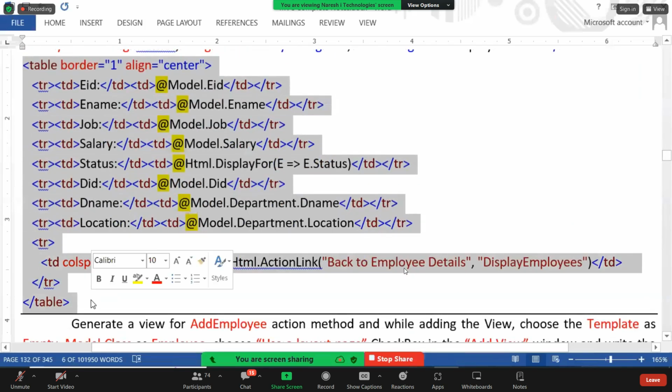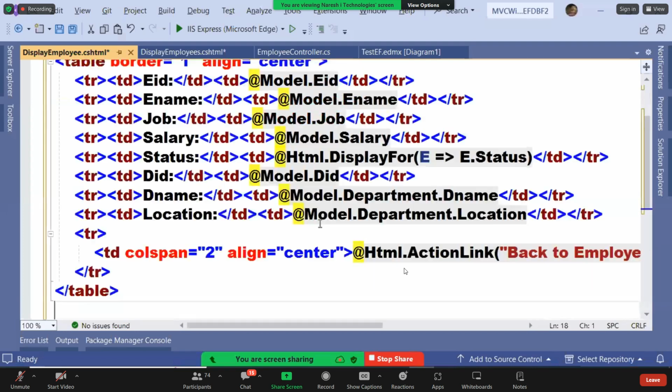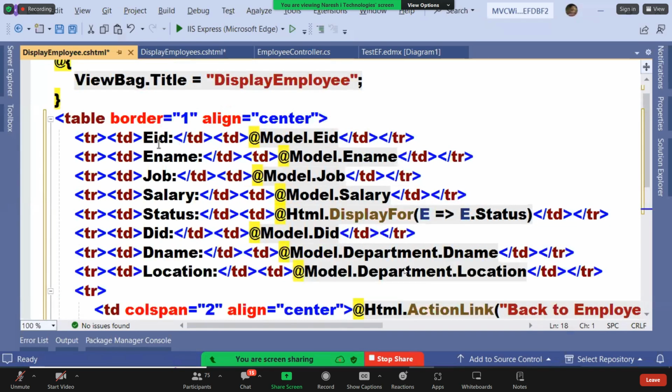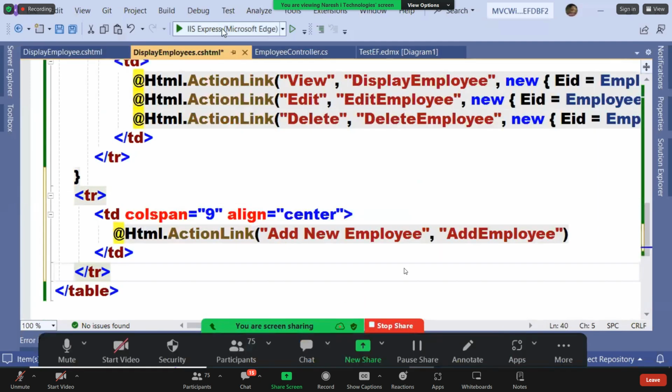What do you have? A table to display the data. Same again, model.department.dname and model.department.location. Here, without again getting the column names, I manually typed the things. If you want to get the column names, you know how to get it. Yes or not? Display name, simply type the things.